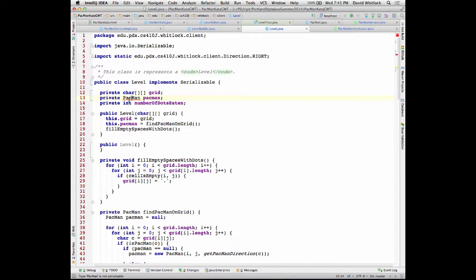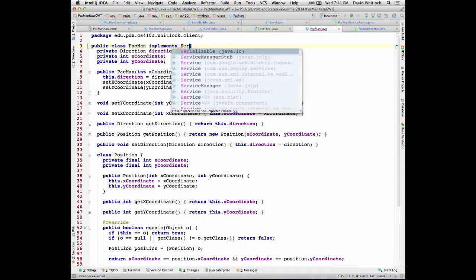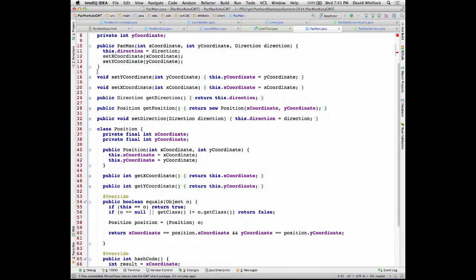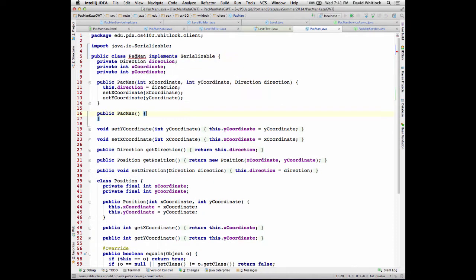Oh, it's not letting me do it for me? Okay. Pac-Man implements Serializable. And I bet it'll complain about the zero-argument constructor. Okay. But now it's happy. Why isn't it complaining? You don't put anything in constructors?